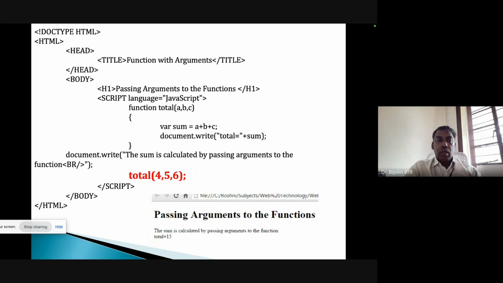After you implement, you're going to initialize that variable, total of A, B, and C. So A will be 4, B will be 5, and the third variable C will be stored with the value 6.